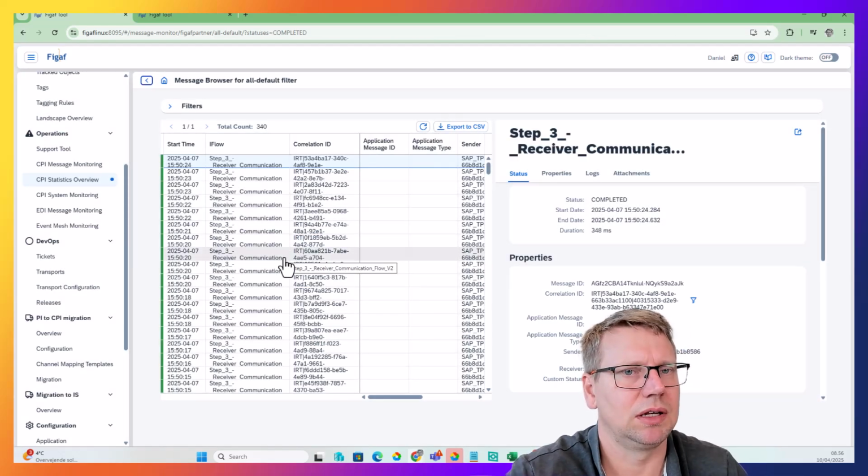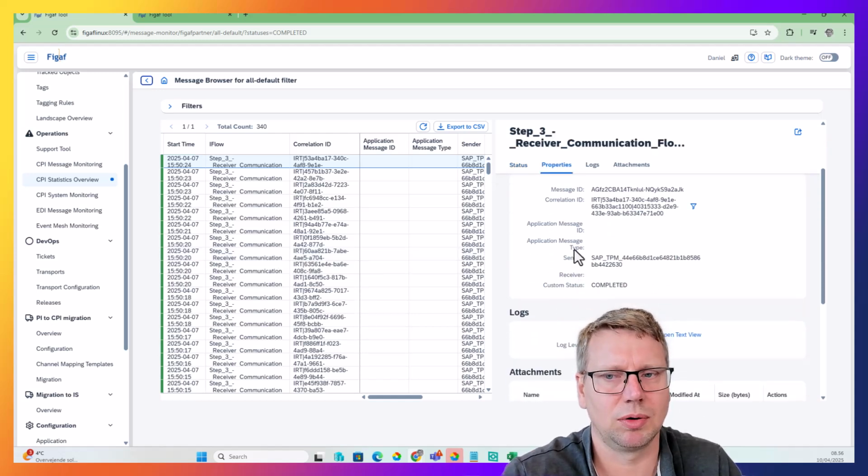This is then part of the monitoring section. Here we can go in and see details about it.